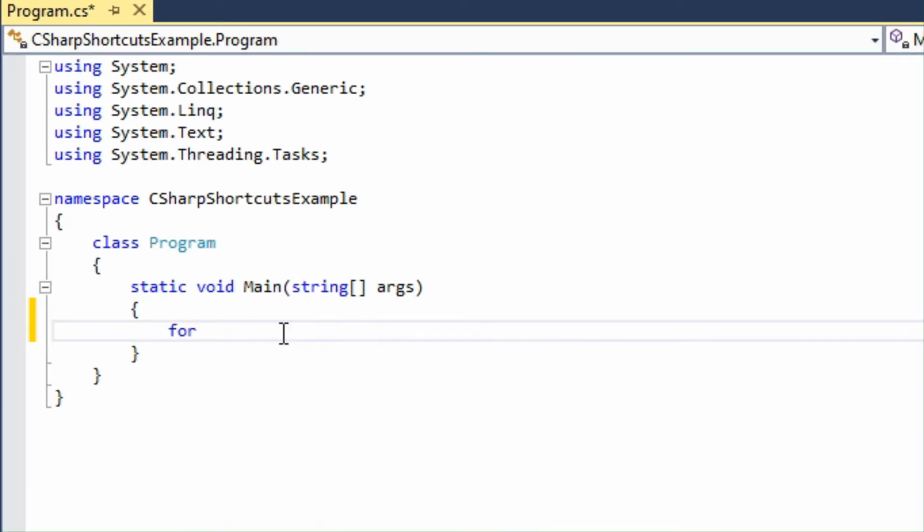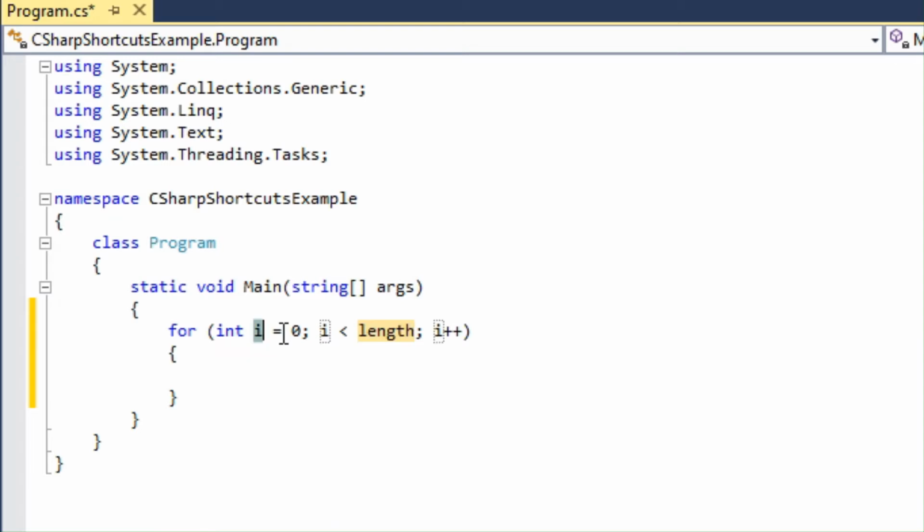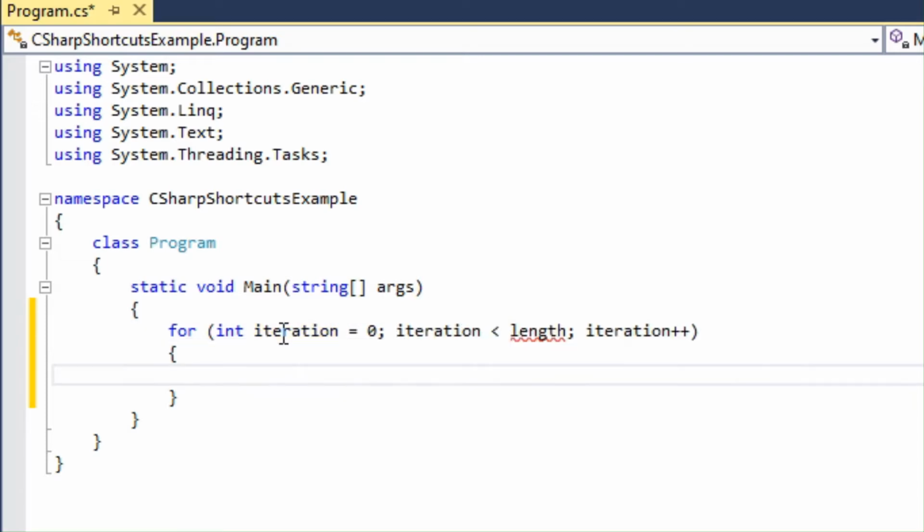To generate a for loop, simply type for and then tab twice, tab plus tab. You will get the empty for loop generated, and you can change the i value as well as the length value.